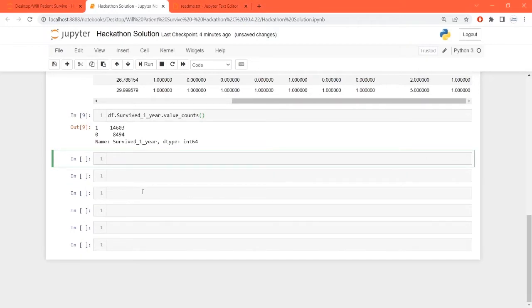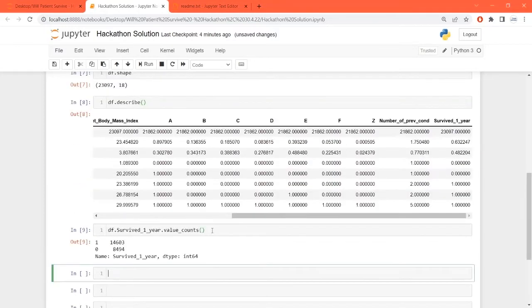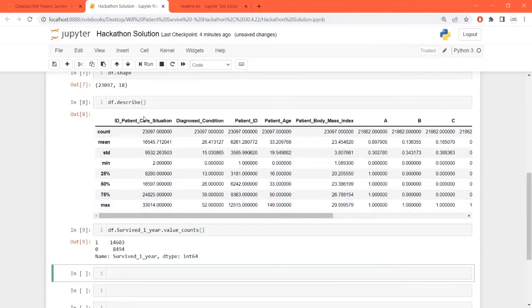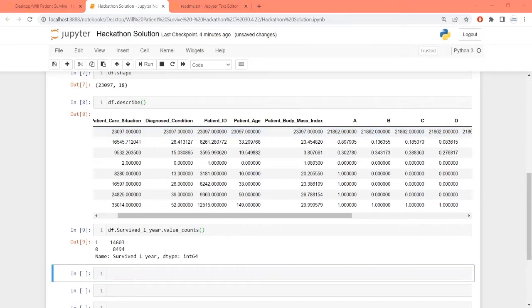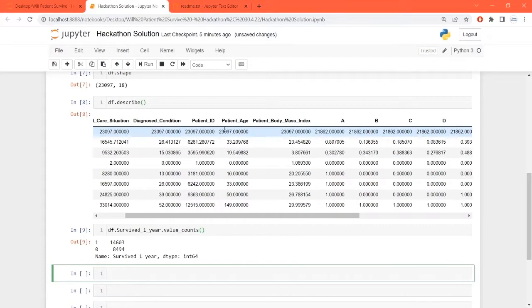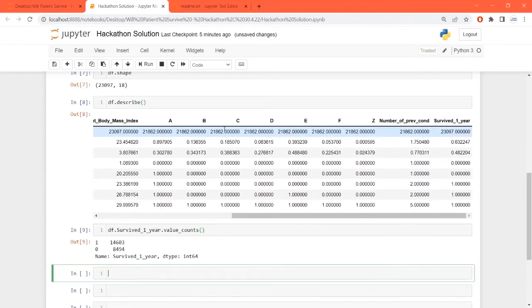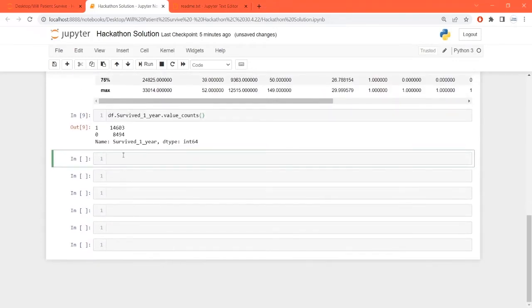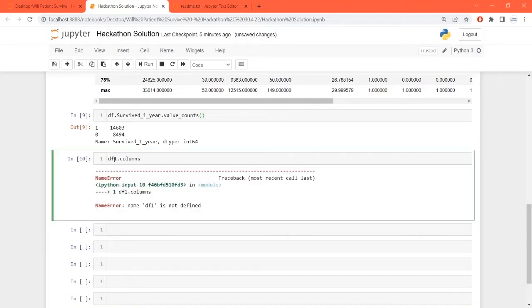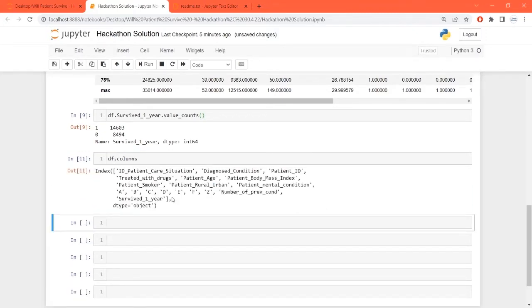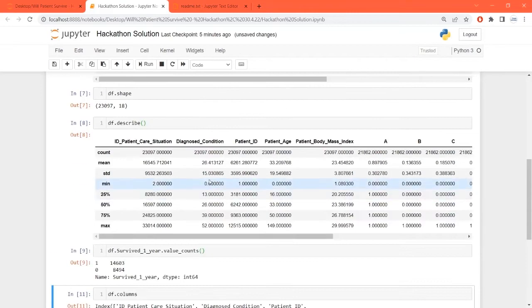The next step I will be taking forward is to only consider the relevant columns. Only and only relevant columns. So my relevant columns, and there is one more thing over here: patient care, diagnose, ID, age, ABCDE, df1 dot columns. Oops, df, sorry. Patient smoker, it comes after patient.